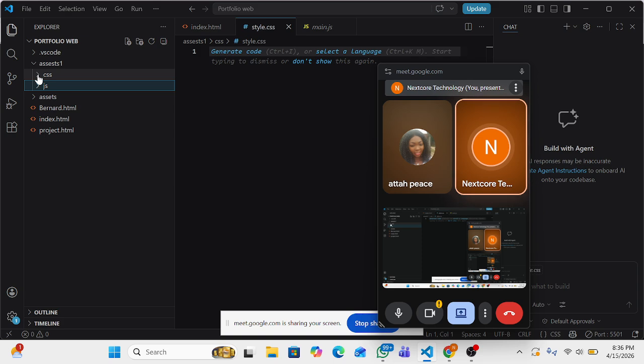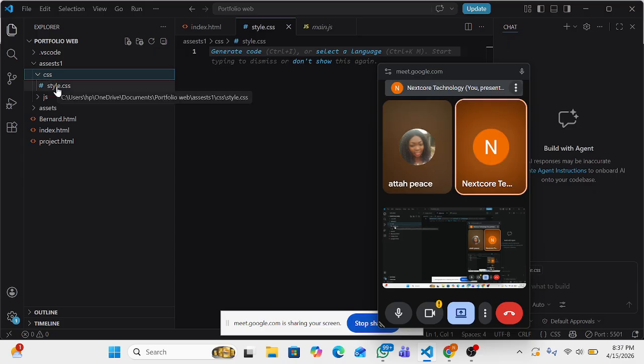First create the CSS. After you are done creating the CSS, create the style first. Create the CSS style file inside the CSS folder first. Okay, then you go back again and create the JS folder.